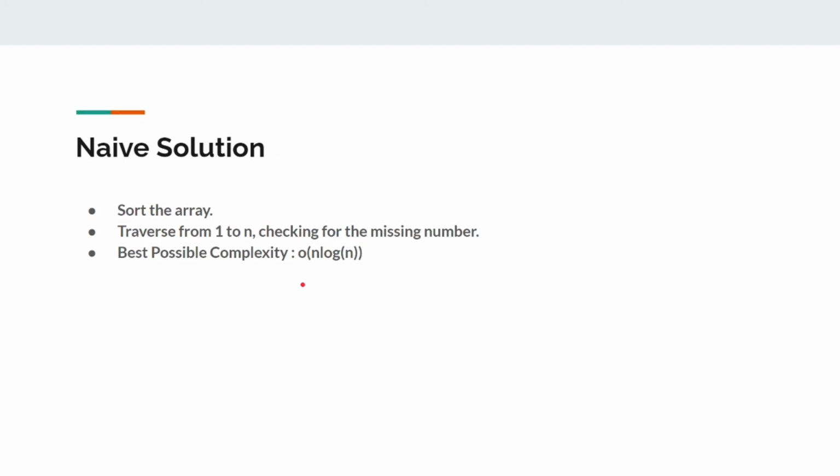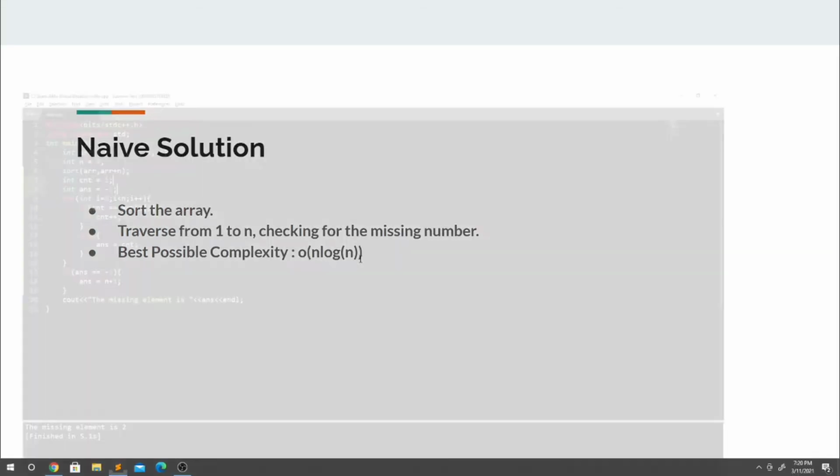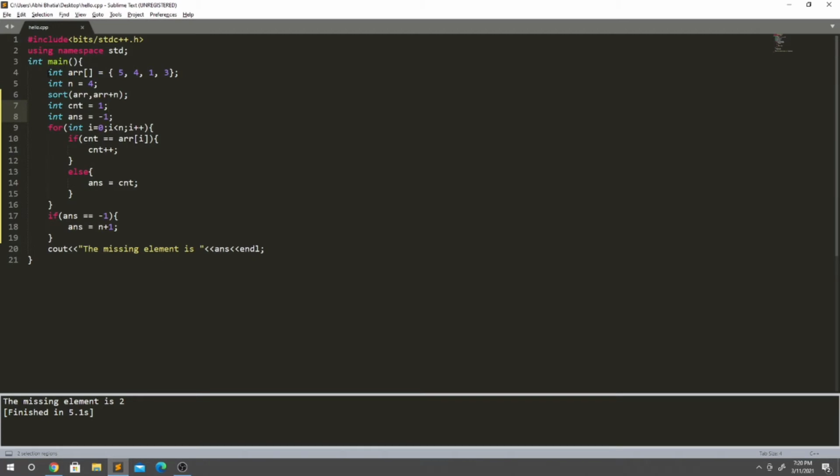Why so? Because we are sorting the array and sorting takes at least n log n time if we do it by merge sort. So if I show you the implementation of this problem, we have taken the same array. N here refers to 4, that is the number of elements. We are sorting here with the help of the STL library. You can apply any sorting algorithm of your own. Now we are taking a variable count equal to 1. This variable will be used to compare the sorted values and to check whether they are in order or not. Next, we have declared a variable answer that has the value of -1 initially, because this answer will store the final value of our missing number.